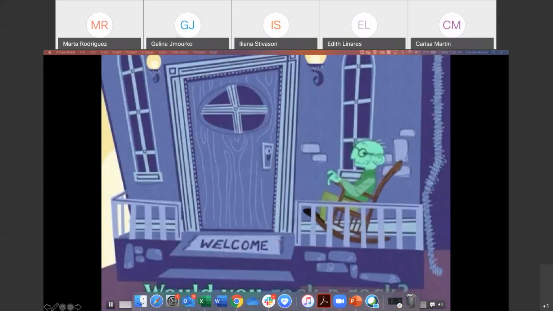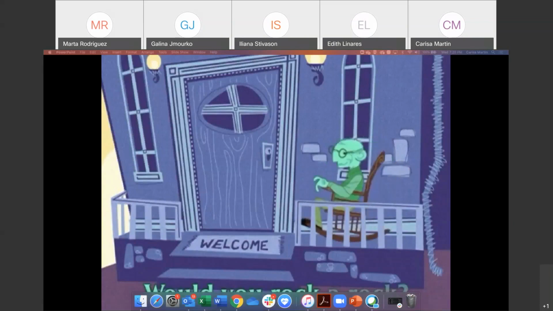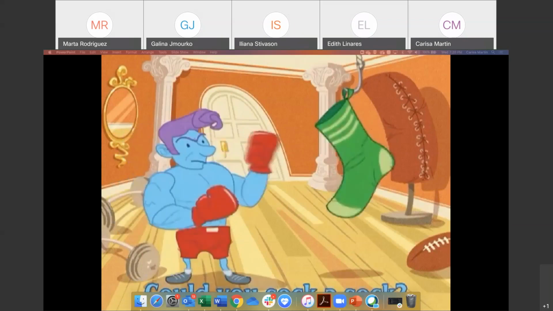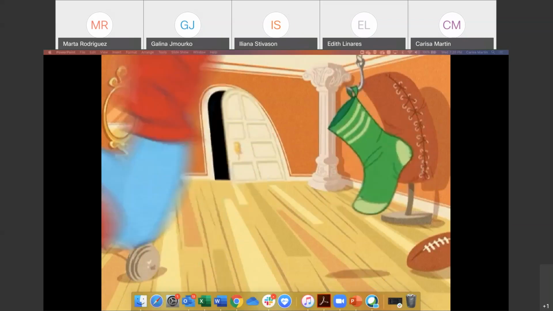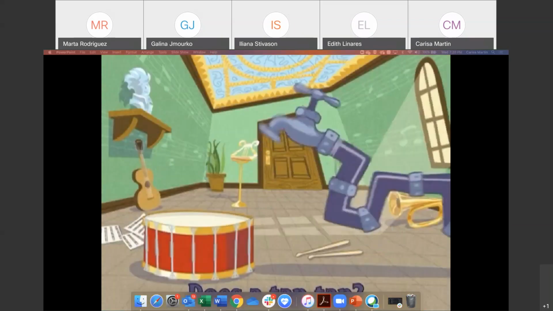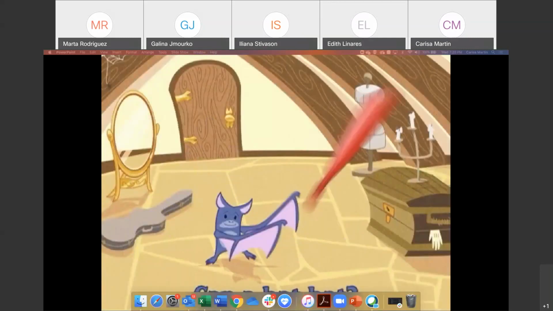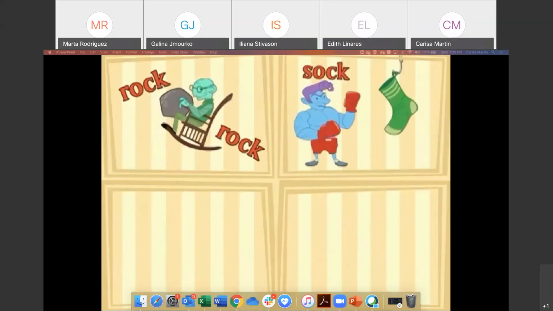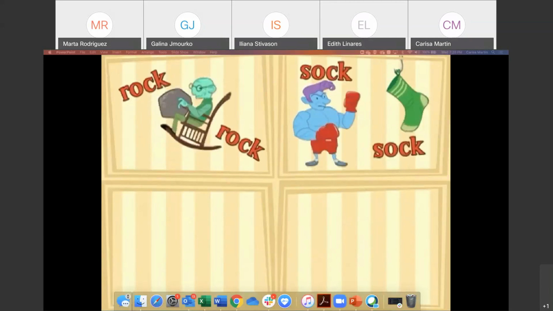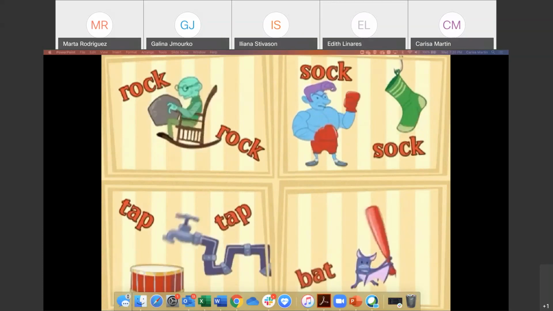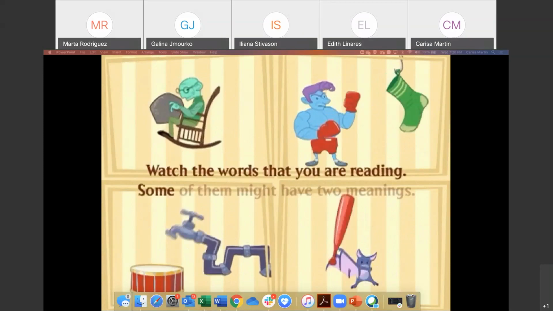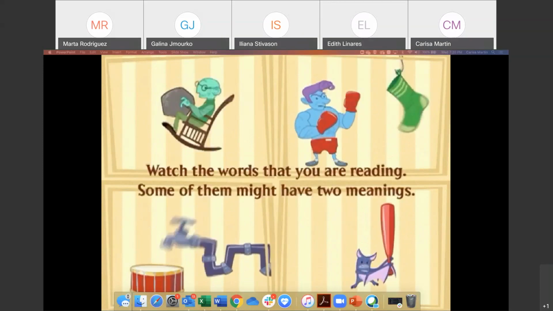Would you rock? A rock? Could you sock? A sock? Does a tap? Tap? Can a bat? Bat? Rock? Rock? Sock? Sock? Tap? Tap? Bat? Bat? Watch the words that you are reading. Some of them might have two meanings.